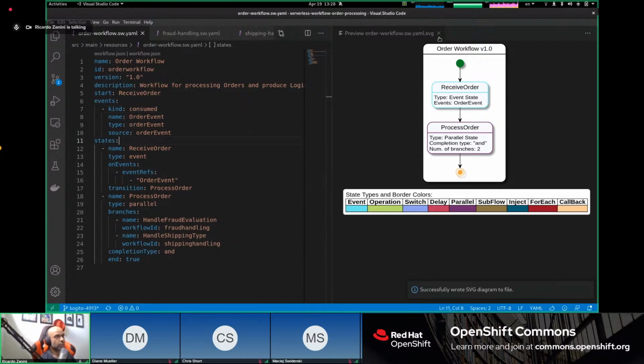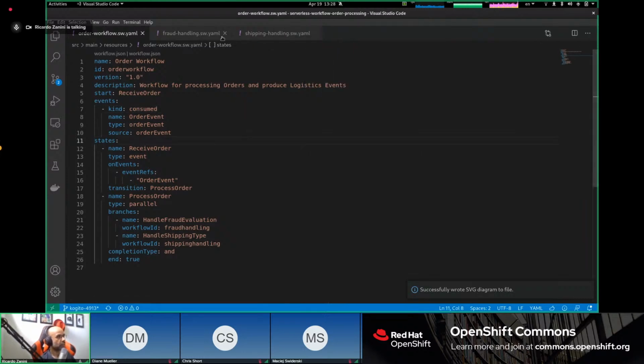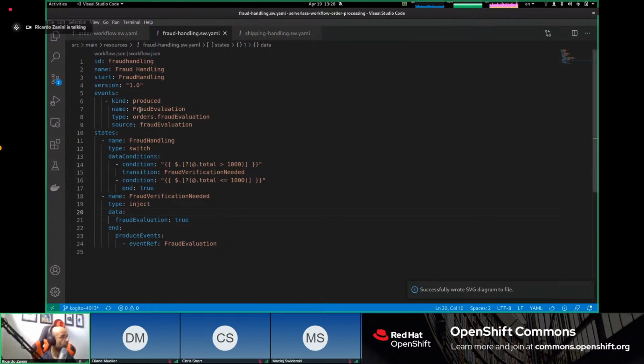So let's take a look into the first one, the fraud handling workflow. Same thing, I have the name, which state I will start, the version, and the events that I'm going to produce. So I'm going to produce an event of type orders.fraud evaluation. And let's take a look into the states.